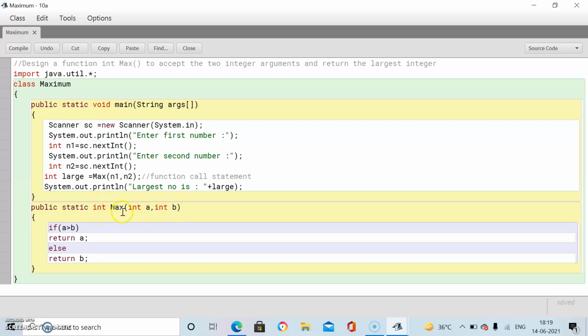Now the int max function has the value of n1 within A and n2 within B. We are comparing, and whatever the requirement of your program, you will perform that calculation. In this case, we have to compare both the numbers and return the largest one. So if A is greater than B, we are returning A. Otherwise, we are returning B.